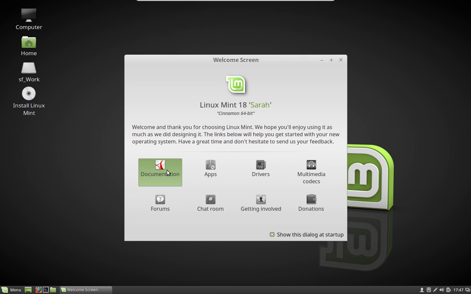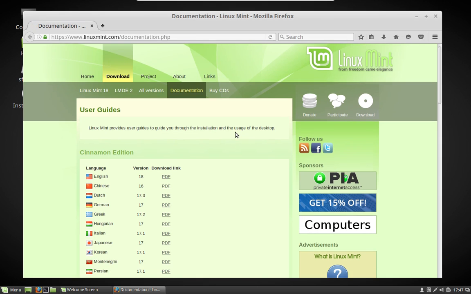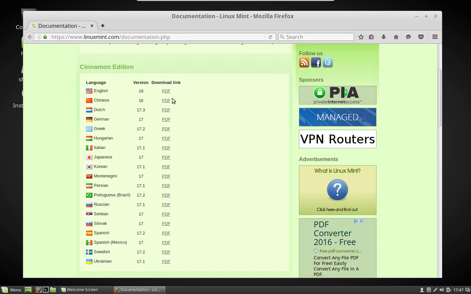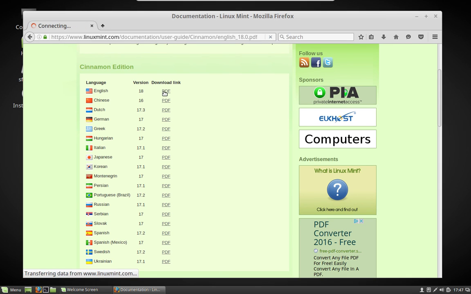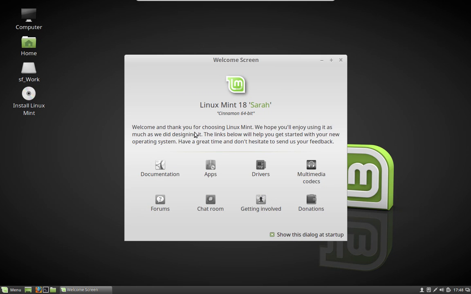Here's where you can look at the documentation for Linux Mint, and I strongly suggest that you do that. Take some time and look at this. It just opens up a web browser and gives you access. It's in PDF format, so we want to look at English, PDF for Linux Mint 18, and now it opens up that PDF file. This is where you can find it, and that's always available to you. This is rather in-depth documentation, and it explains the installation process.